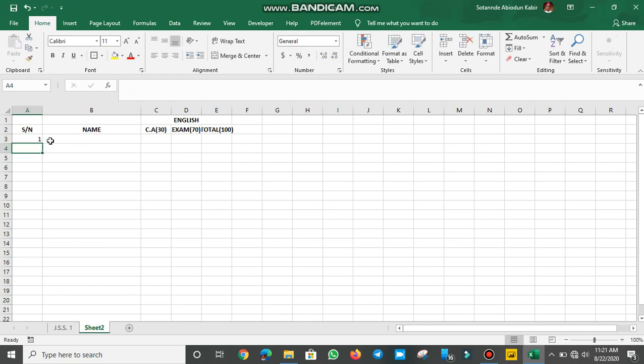So when I press enter, what do I have there? 1. If I click on this fill handle, my cursor will turn to a plus, then I drag down, so I have 2, 3, 4, and so on. That is that. Another thing is, maybe this document is a continuous one.